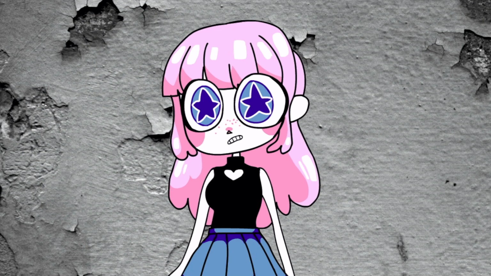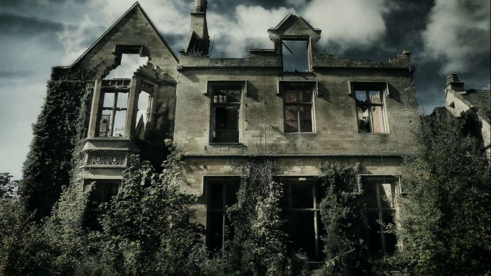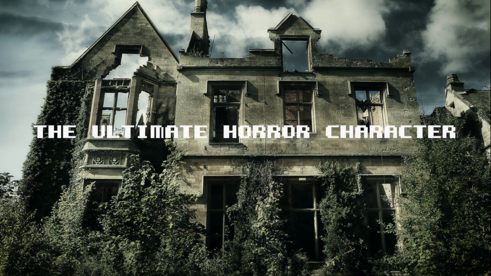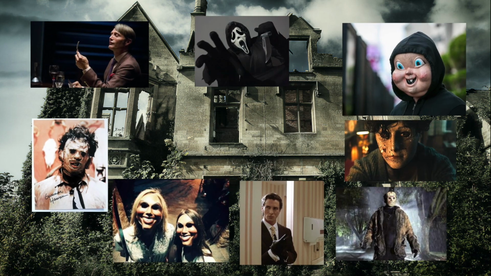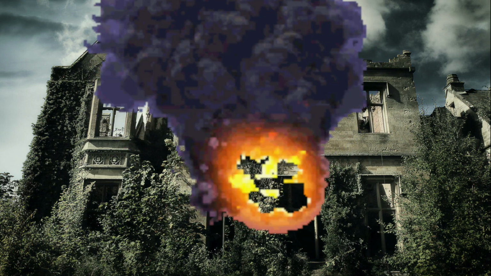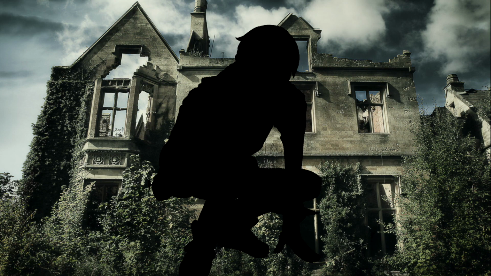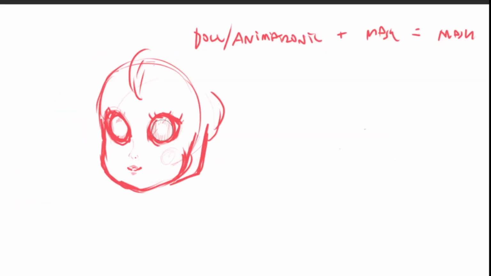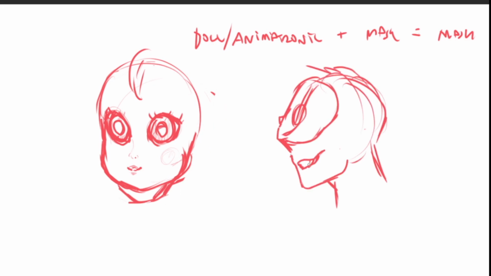Hey everybody, it's LavenderTowne, and today I'm going to be trying to create the ultimate horror character design by combining elements from all the most iconic slasher killers from horror movies across the decades, and seeing if this simple math would actually create a proper character design.